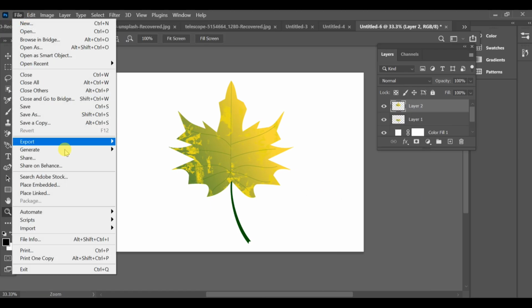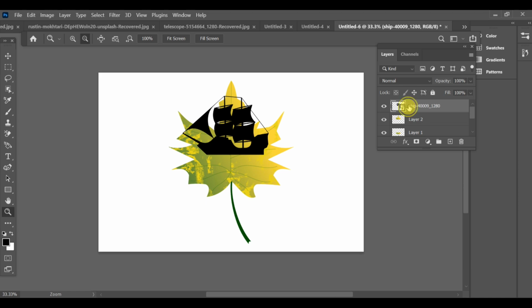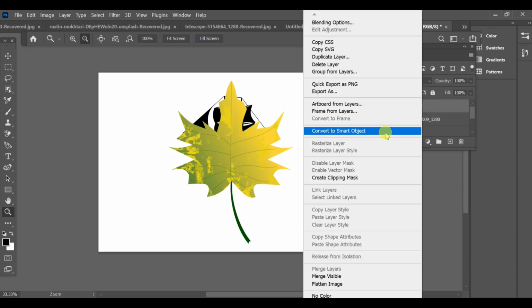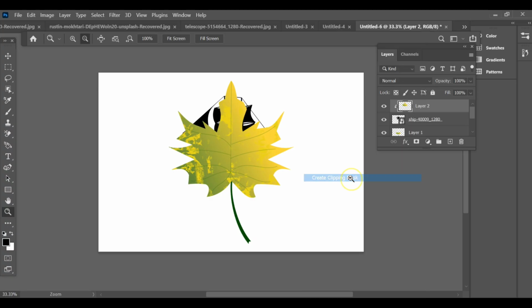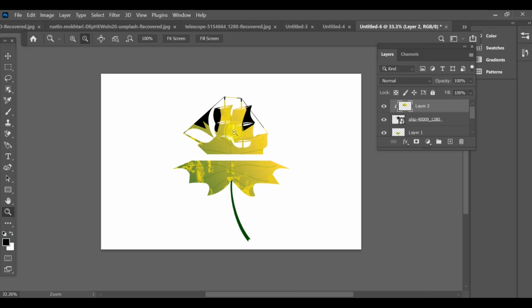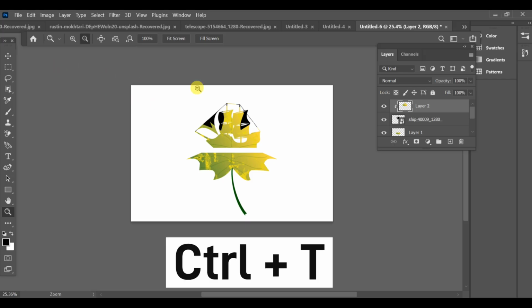After that, go to File, Place Embedded, and insert the shape sticker that you want to use. Now drag that shape layer below the leaf layer and then make the leaf layer a clipping mask. Right click, create clipping mask. Next, press Ctrl-T to transform.